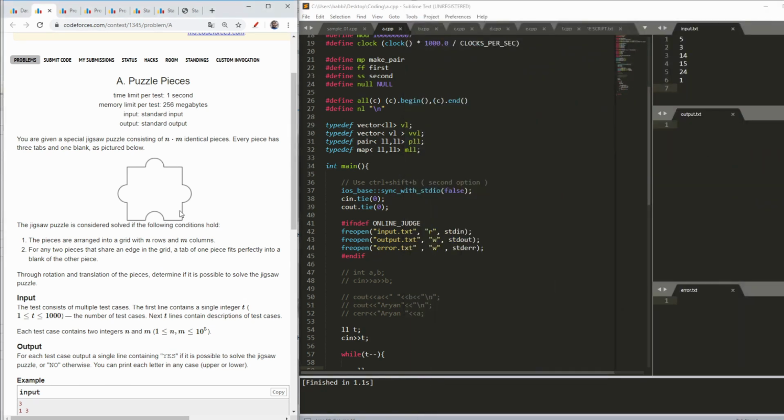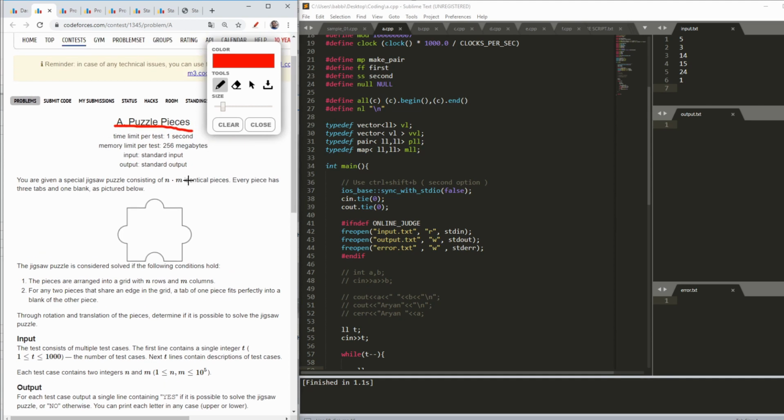Friends, and welcome back. So in this video we are going to see this problem from round 639. Okay, so, Puzzle Pieces. First of all I will walk you through the problem statement. After that we will see the approach, and after that we will see the code.